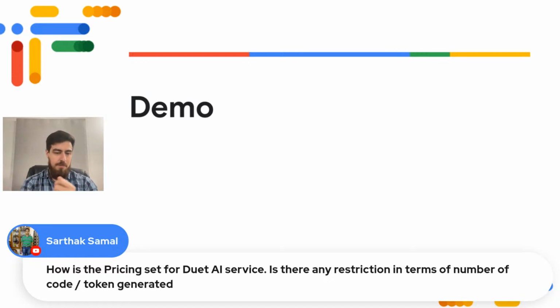After February 1st, you need to have a Duet AI license. This license will cost $19 per month. So essentially $19 per month. The key idea here is that it's a pricing comparable to other solutions in the market. So that's the plan for this.